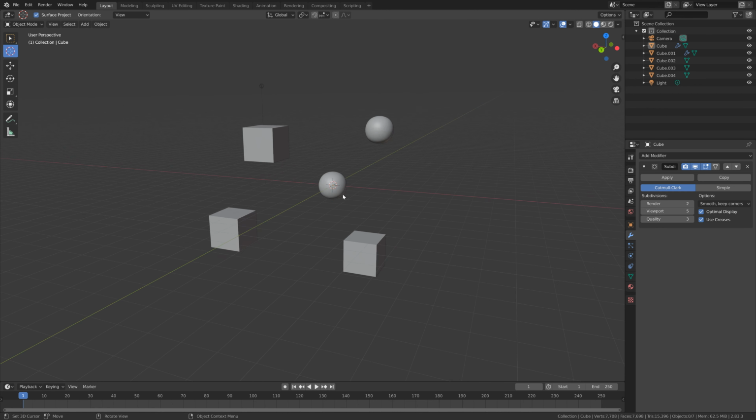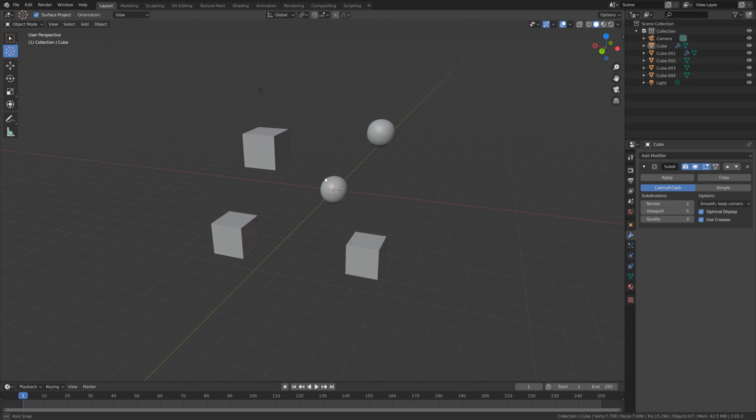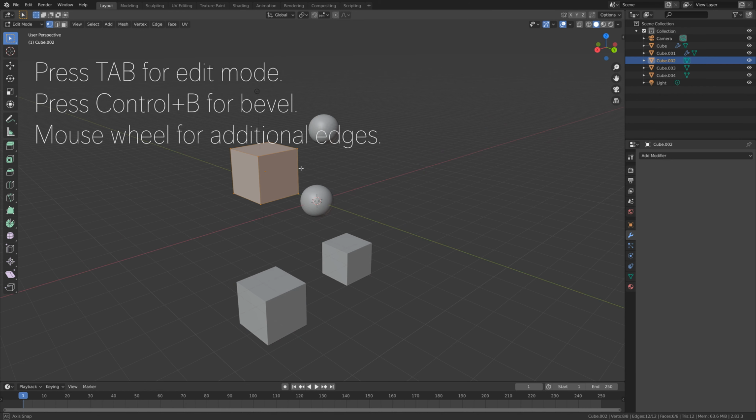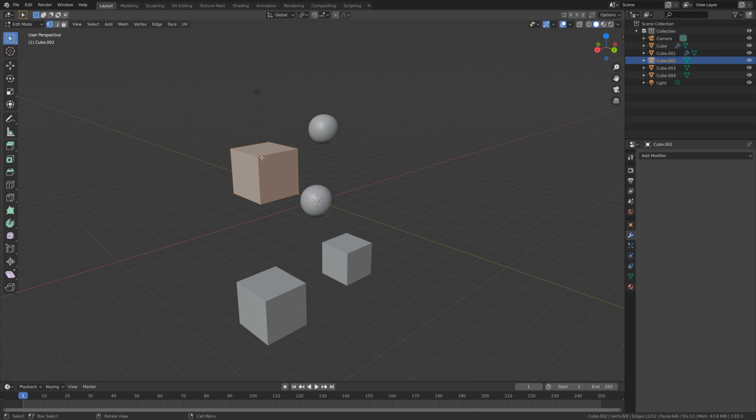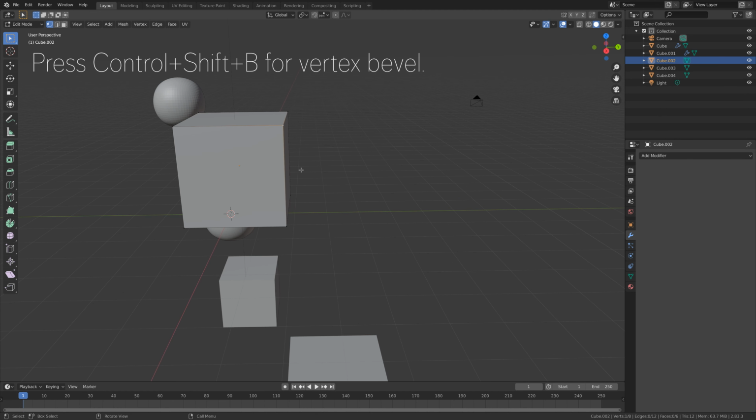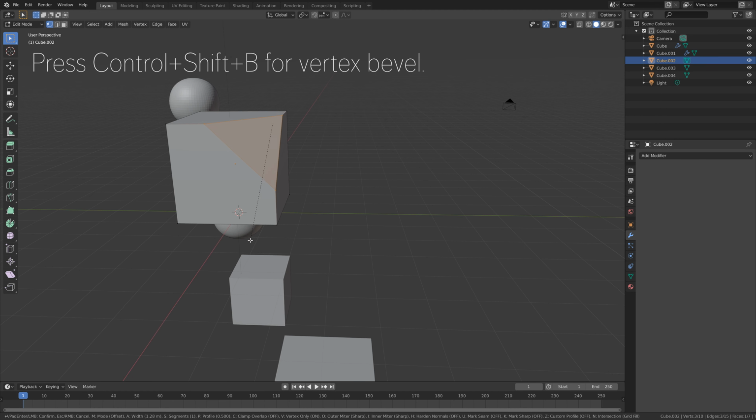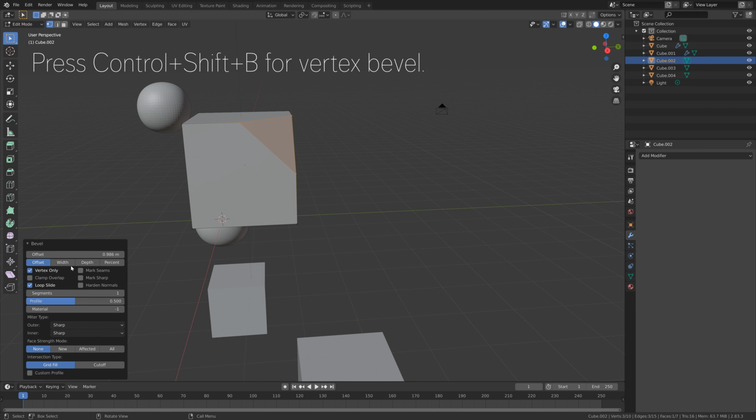Now, next, I'm going to show you two different ways to add bevel in Blender. So let's go into edit mode by pressing Tab, and then press Control B for bevel, and then use the mouse wheel to add additional edges. And this is the way you bevel for edges and faces. And if you only want bevel for a vertex, just press Control Shift B for vertex bevel. And you also use the mouse wheel for this type of bevel.